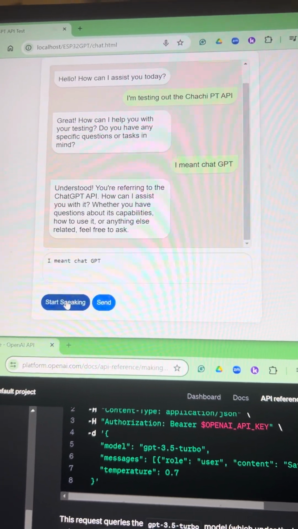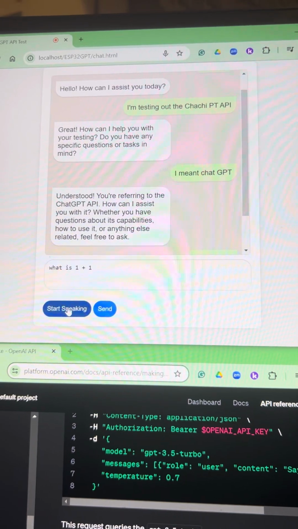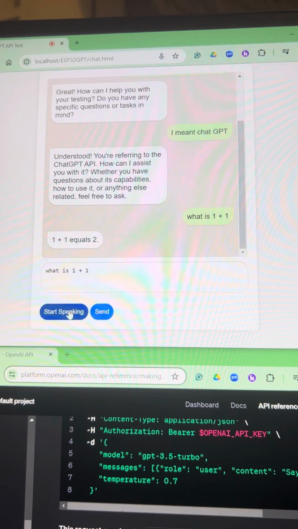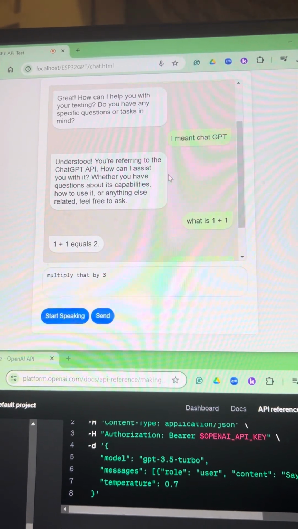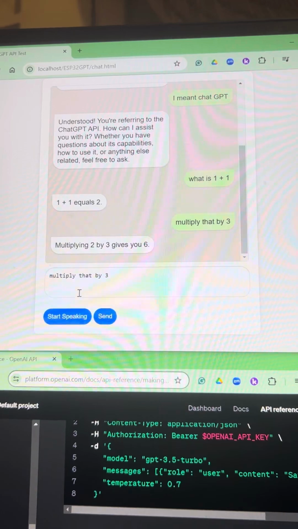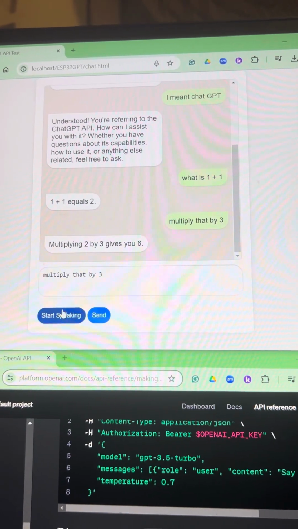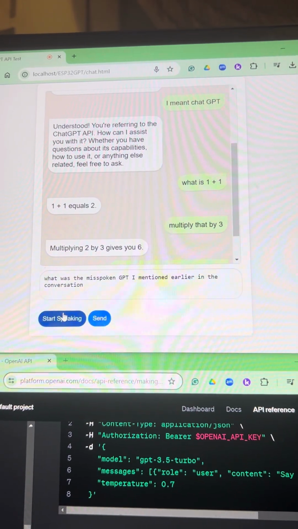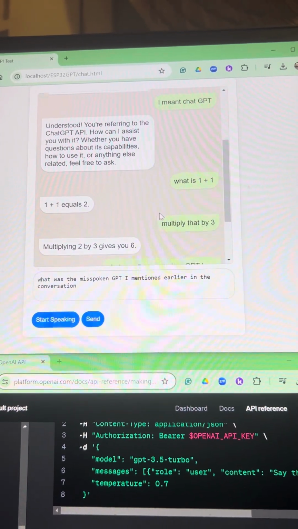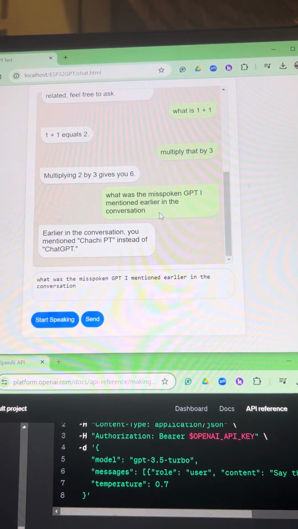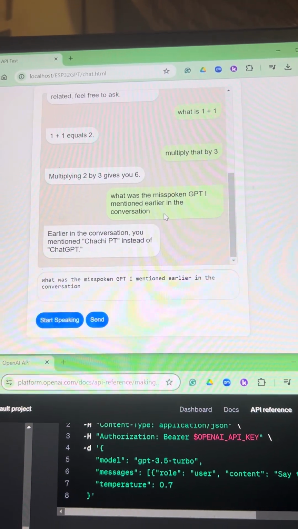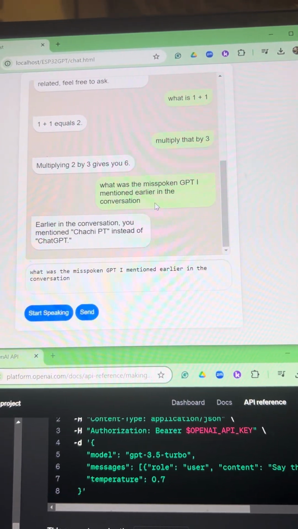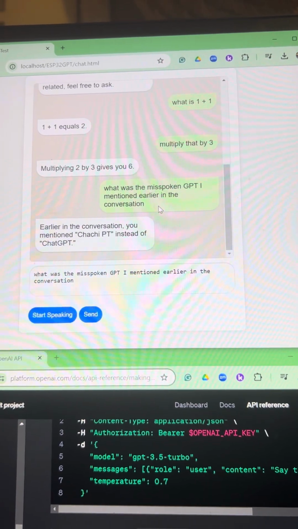What is 1 plus 1? 1 plus 1 equals 2. Multiply that by 3. Multiplying 2 by 3 gives you 6. What was the misspoken GPT I mentioned earlier in the conversation? Earlier in the conversation, you mentioned ChatGPT instead of ChatGPT. That's pretty good. Now, if I had asked that 10 prompts down the line, it probably wouldn't have been able to tell me that.